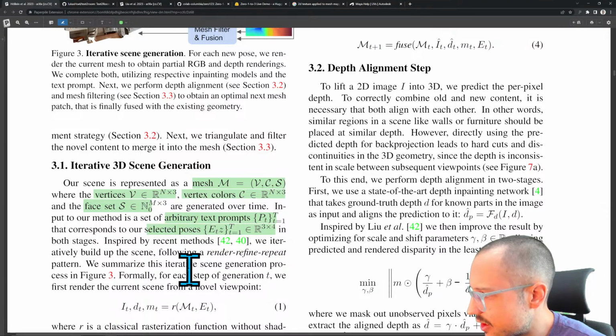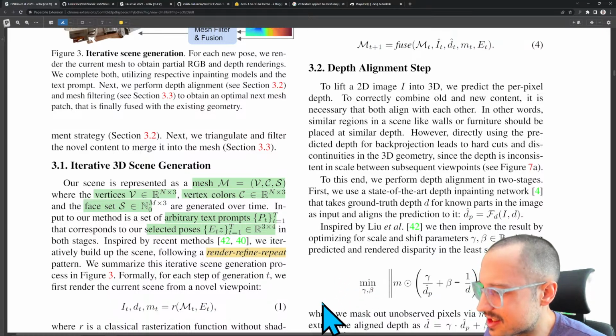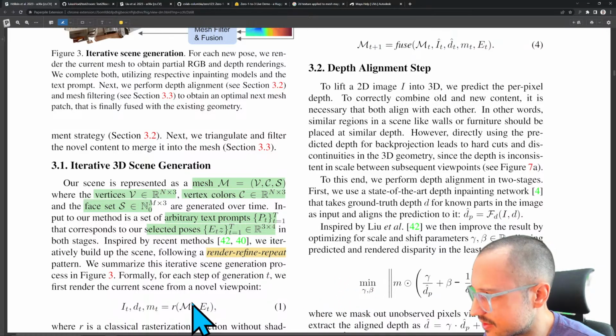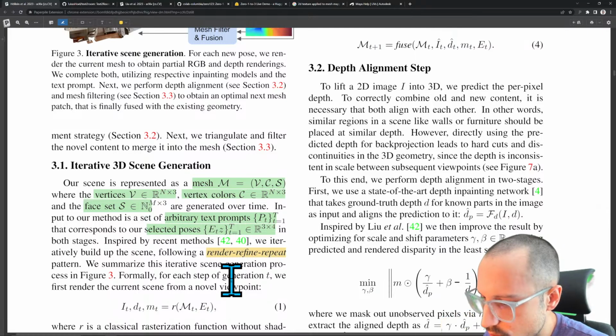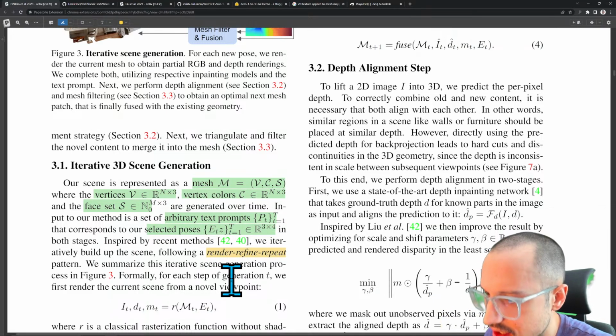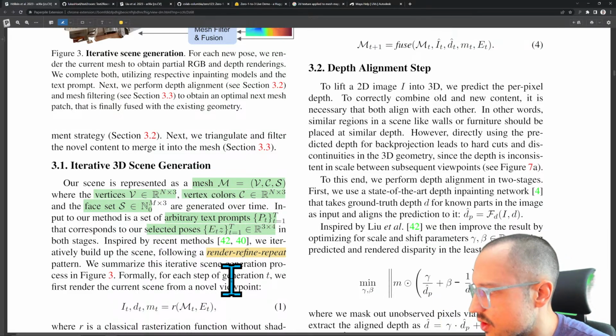Inspired by recent methods, we iteratively build up the scene following a render, refine, repeat pattern. I don't know if that's necessarily a recent method. I feel like this kind of iterative refinement is something that's really old in computer vision. People have been doing that for a very, very long time. SLAM is kind of a form of iterative refinement if you think about it, right? Because in SLAM, you're using your guess of where you are to update the map, and then using the map to update the guess of where you are, and then you go back and forth and back and forth, in this iterative loop over and over again.